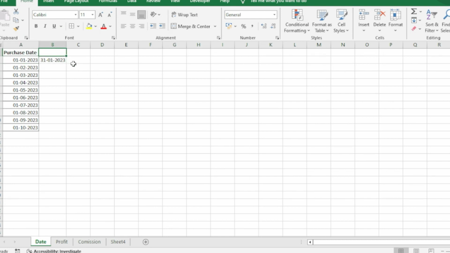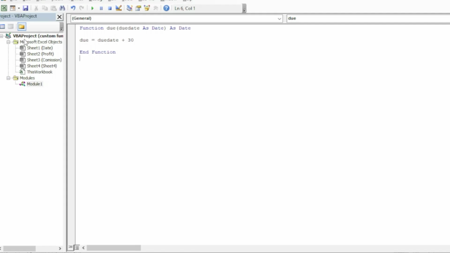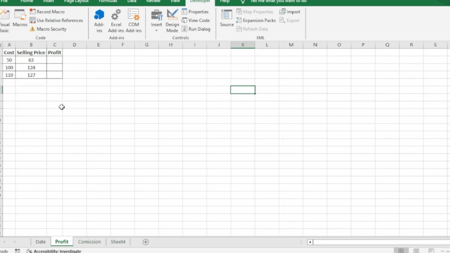So I'm naming this column as due date. So this is 1/1/2023 and due date is 31/1/2023. Let's add it for the whole data. This is how, very basically, we have written a one-liner code for the basic. Let's move to a little complex one by switching into profit calculation.